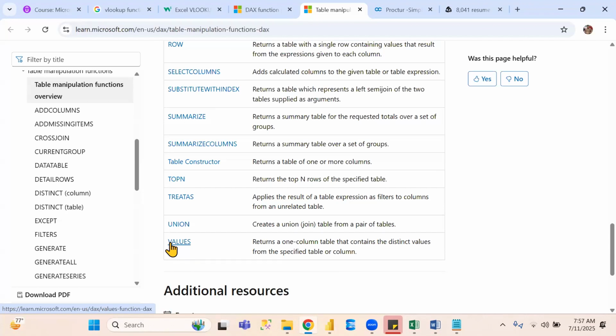Then in append queries, what is the rule we need to discuss? We discussed the rules also, right? Same column name, same data type.